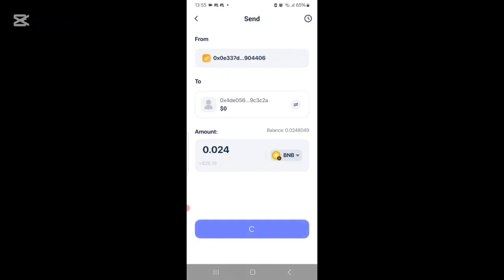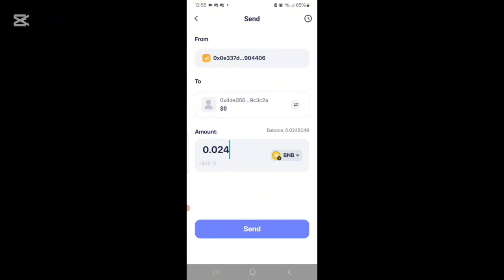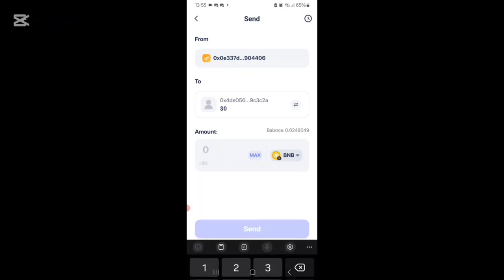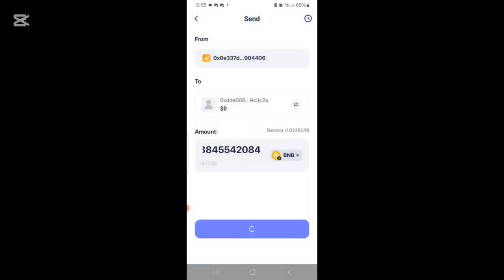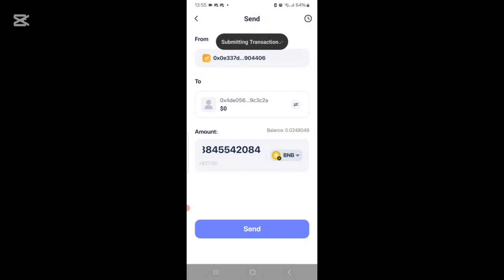So I'll click on send. Hold on, let me do that all over again, then confirm, then I'll click on send, then confirm again, then send. It is actually sending, submitting transaction. So my transaction has actually gone through.